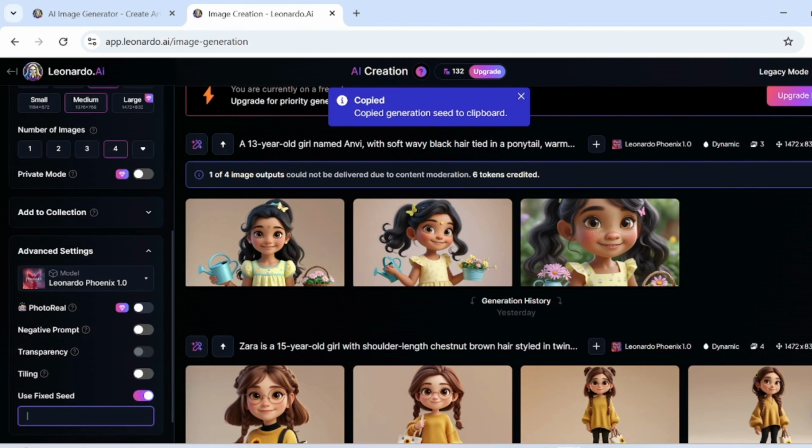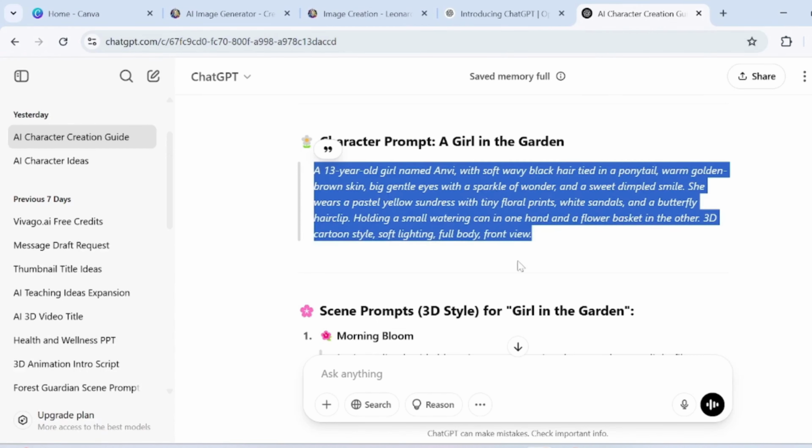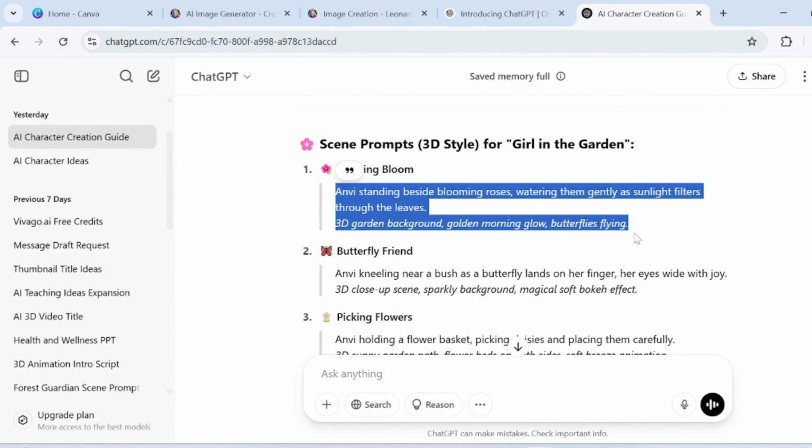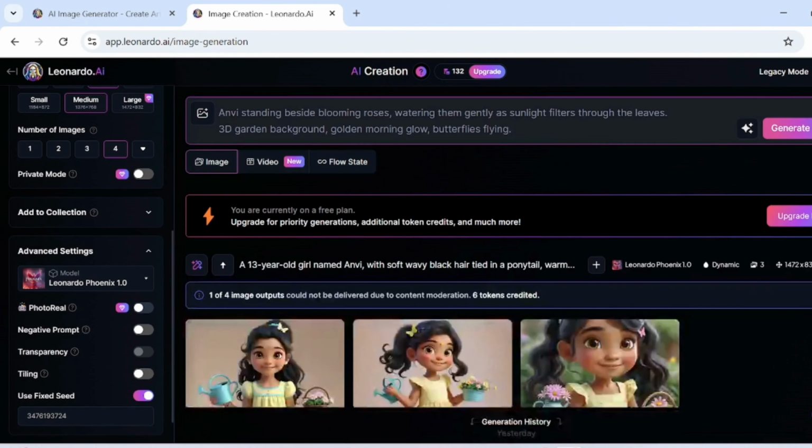When you generate the new image, you'll notice your character stays consistent across both designs. And once you're happy with the result, just hit Download to save your artwork. It's that easy and super effective.